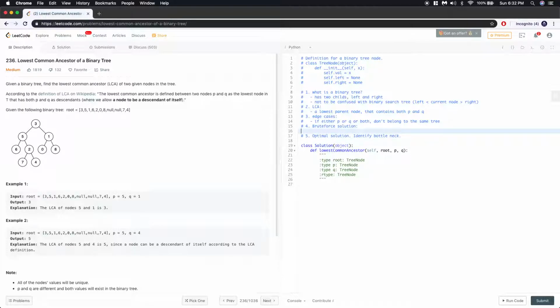So let's see, how can we solve this problem? As you can see here, our tree node is defined, and let's see, where's the definition of a tree node? Right here. It contains a value, its left node, and its right node, right? And we are also given root.